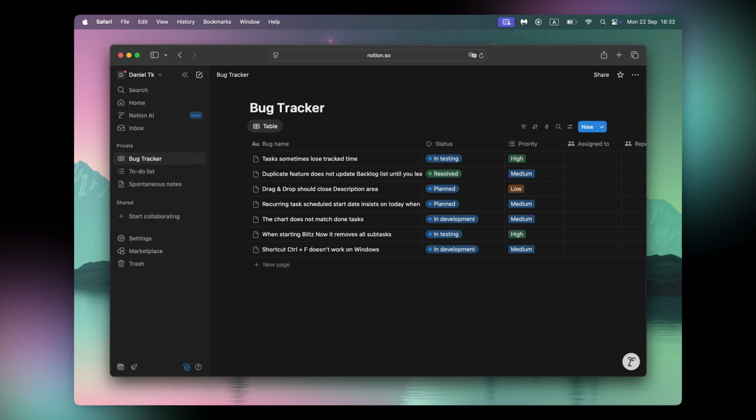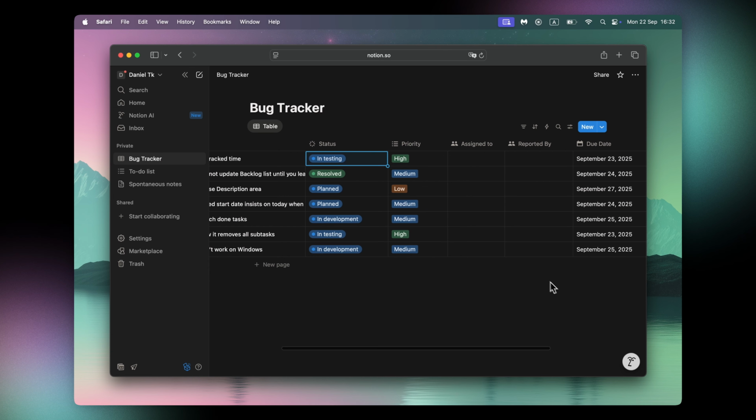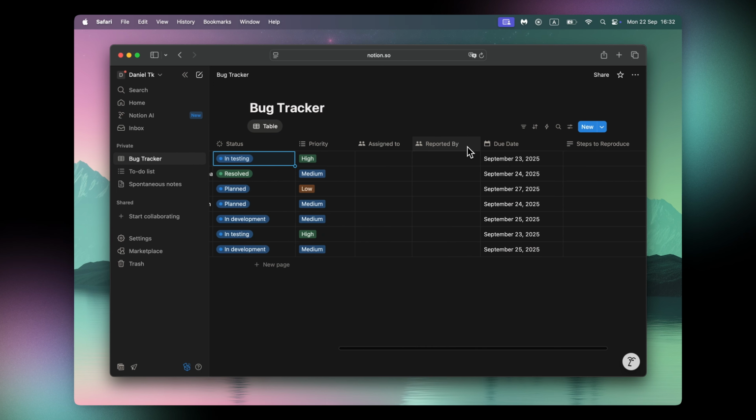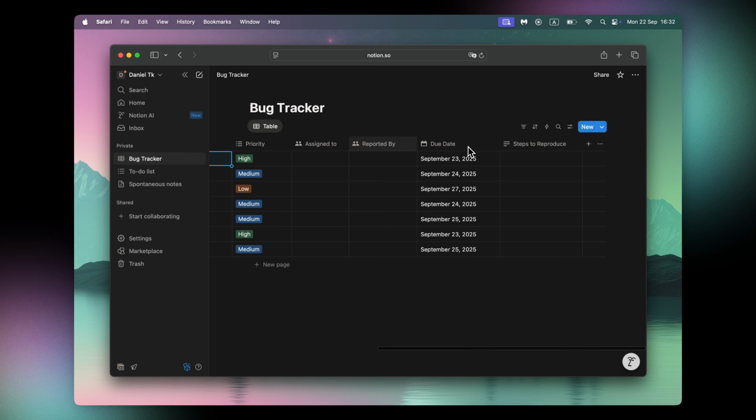Let's start with setting up a Notion bug tracker. An easy way to organize bugs is by creating a database in Notion. Add columns like bug name for a short description of the issue, status with statuses like in testing, planned, in development, on hold, or resolved, priority with high, medium, and low options, or any other you prefer, assigned to set who is responsible, reported by to fix who discovered the bug, due date for the optional target fix date, steps to reproduce for the details on how to replicate the issue.